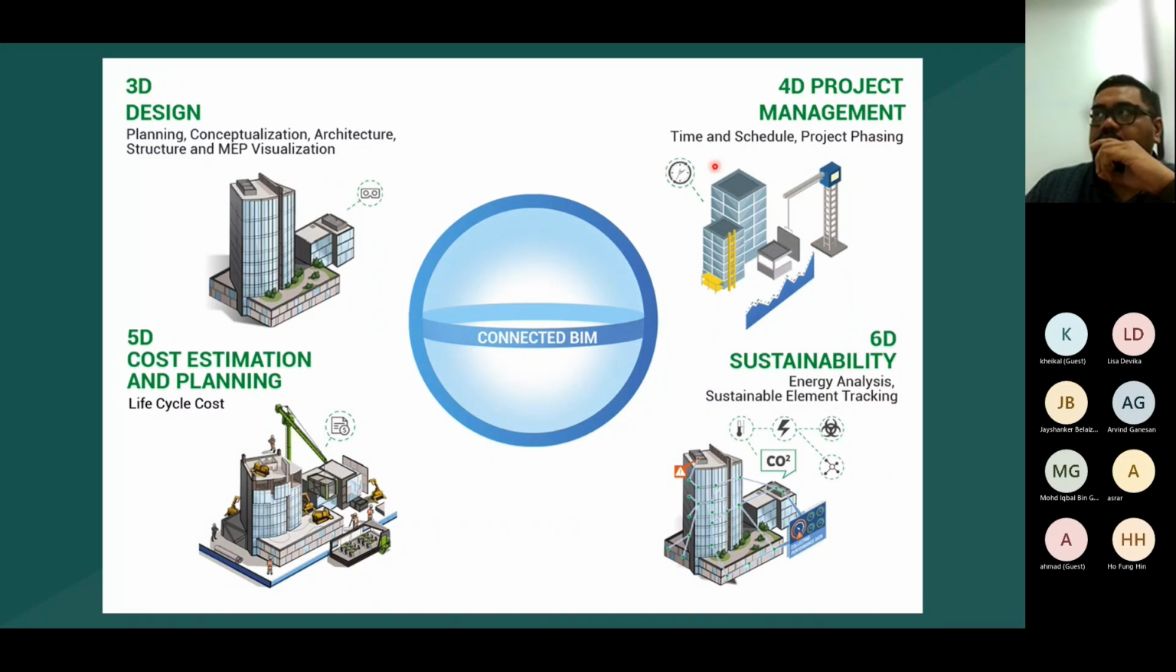4D is the collaboration between the schedule and the project phasing. You can see the schedule normally belongs to the project planner, so the BIM team works with the project planner to incorporate this. 5D is the estimation and planning. Basically from here we can estimate the cost, do quantity take-off, and also incorporate the planning. And 6D is the sustainability, which means the building life cycle for facilities management and everything. I will explain this further on the next slide.